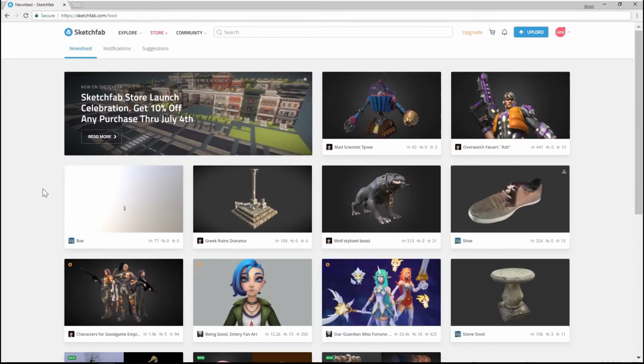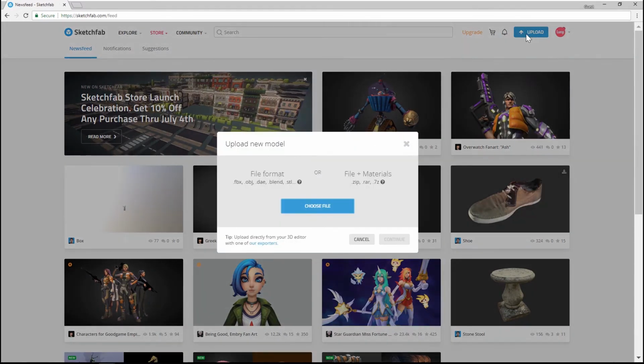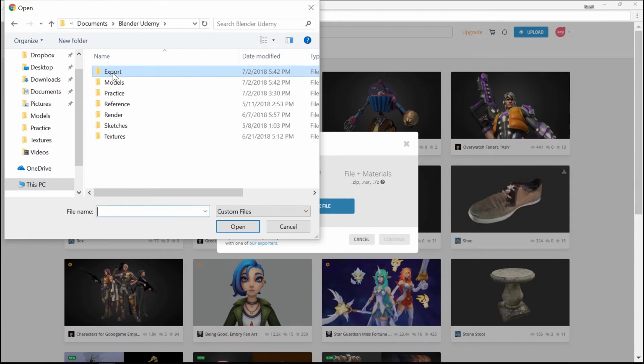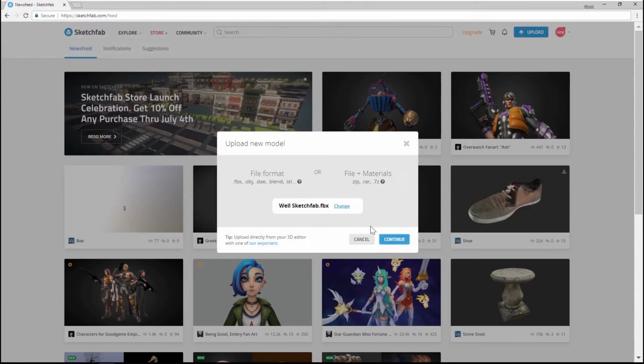And make sure you are logged in. As you can see, I'm logged in as Lamp here. And then choose upload. It'll ask upload new model. Then choose file and go to your Blender Udemy folder. And there go to your export folder. There's your FBX file. Well, Sketchfab. Open it. And then say continue.